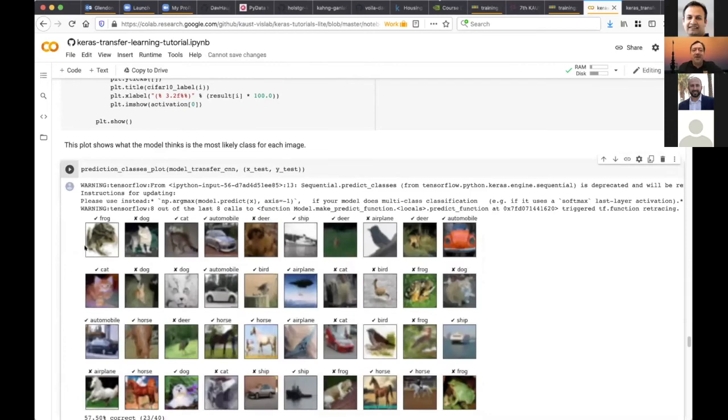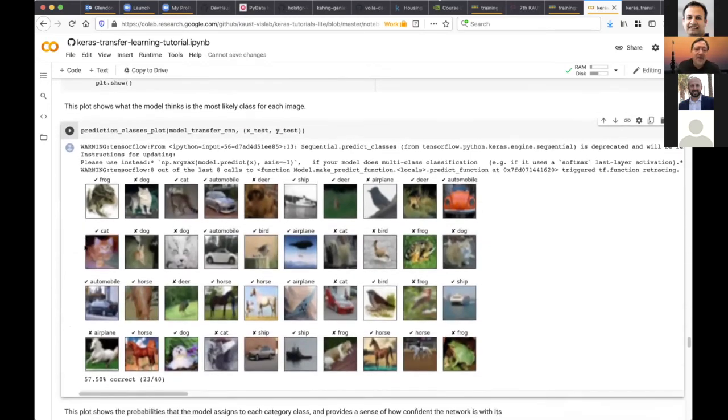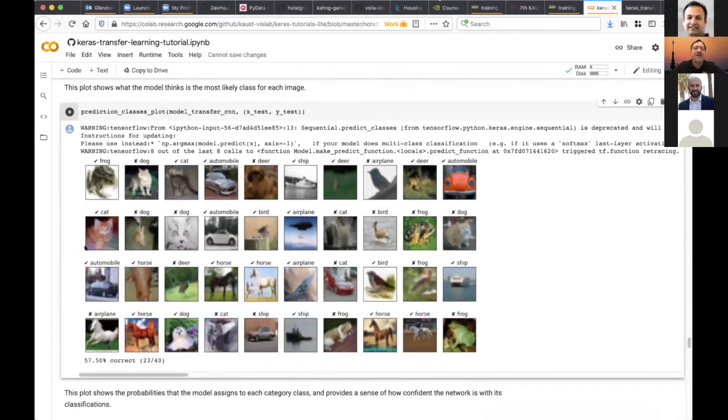Okay, so here again, we've got our 40 random examples. We see the image, and then the label is basically how our network classified it. The X and the check mark is basically whether it got it wrong or right. So we see some correct examples, and we see some wrong examples.